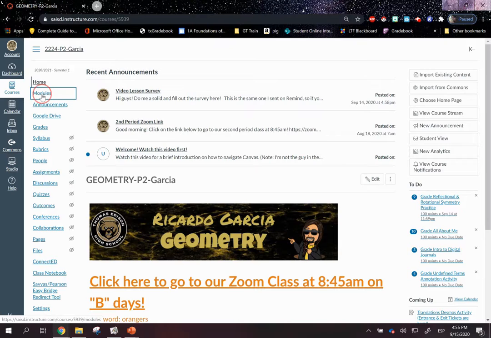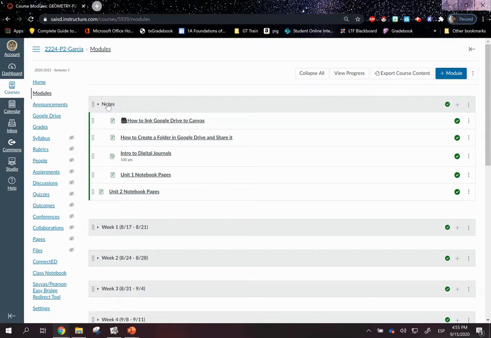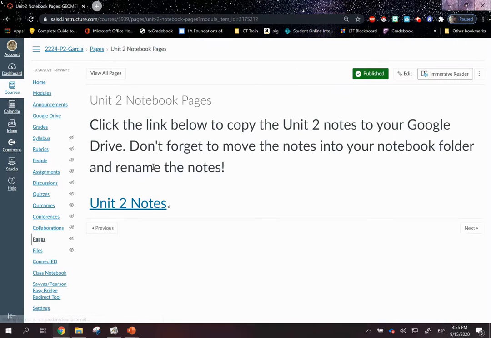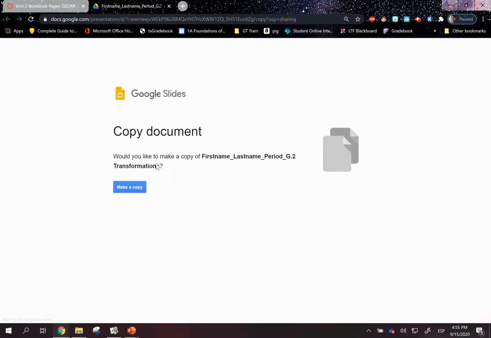So we're going to click on modules. Now under modules, the one at the very top, and again, this is for all classes. You all have the same modules. You'll have the notes module. You go down to the bottom of the notes module, you'll see Unit 2 notebook pages. This is the one that we're going to open. So click on that. Then you'll click on Unit 2 notes, and it'll ask you to make a copy of these notes. I'm going to click on make a copy.